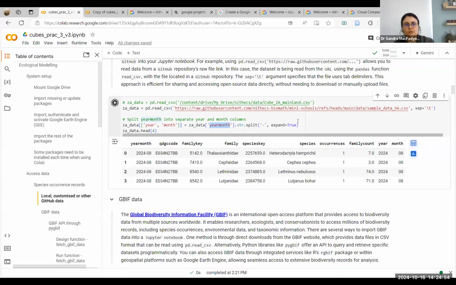Is it taking a long time for you, or is it just me? Has everyone loaded that? Does everyone see that year month screen?